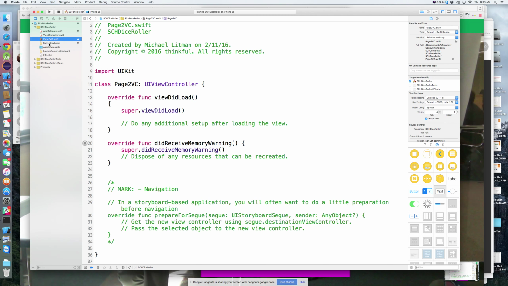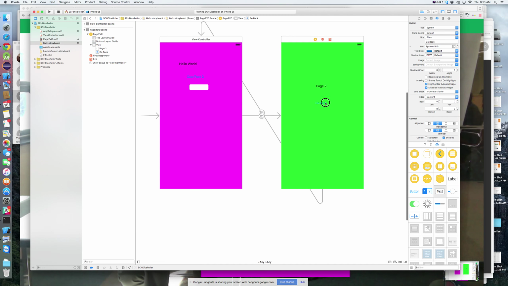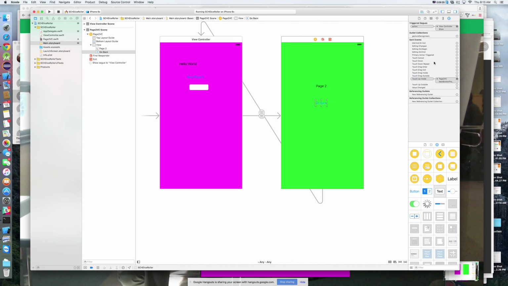So I'll come in here, we'll click on this back button. I'm going to go to the outlets and just make sure it's disconnected. Okay, so if we see here, this touch up inside for the go back button is still connected to this back button, that's going to cause our program to crash because it's connected up to something that doesn't exist. So once we remove the code, we need to go in here to our storyboard and make sure we delete this as well, just so we're not connected up to something that isn't actually there.